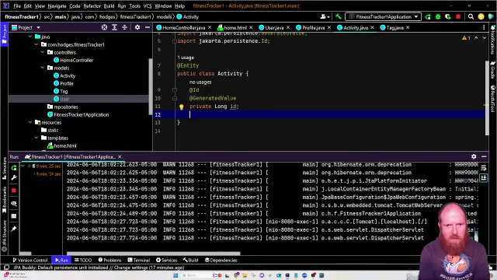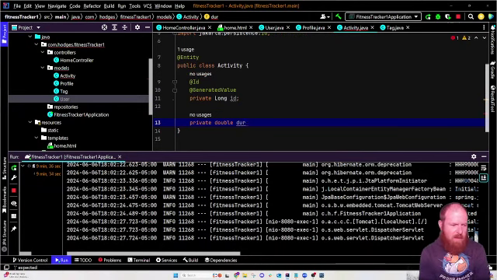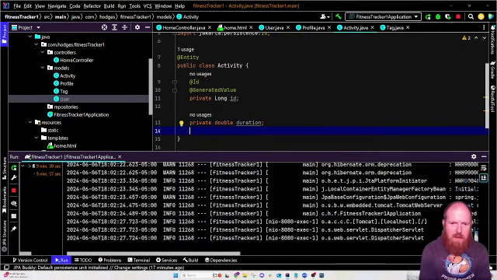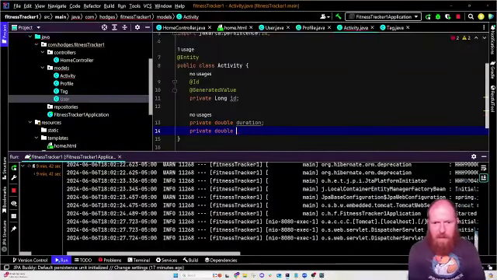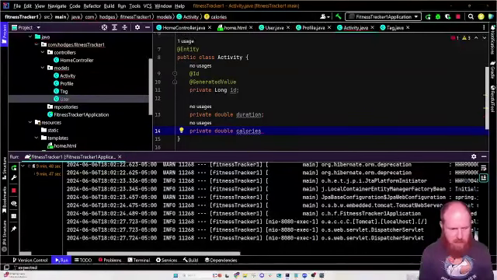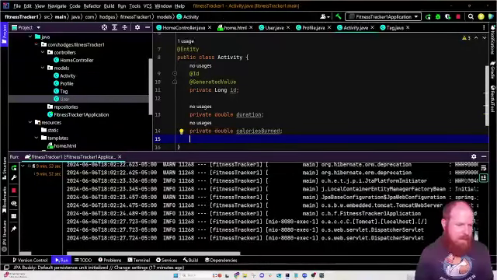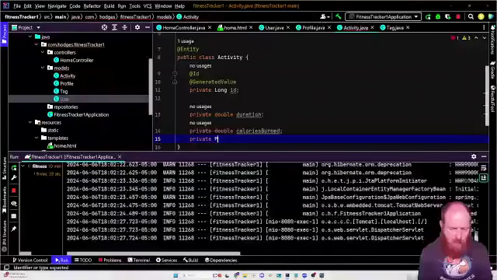Okay, so let's keep it to just like 3 or 4 things here. Let's do a private double duration. So how long was my activity or workout? I will also, if I can calculate it, do my calories burned. Let's see if I can track that. I need to link it back up to my profile. So that'd be a private profile.